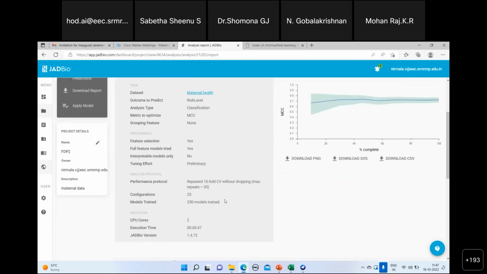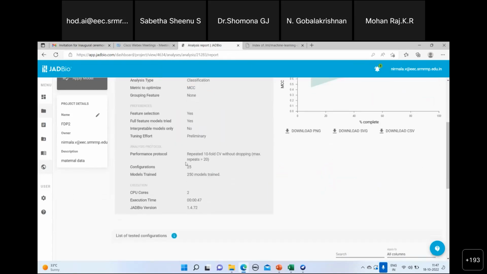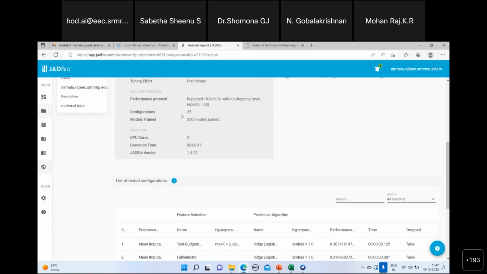Here JADBio is doing it. It shows you what is the testing method it used, repeated tenfold and 20 iterations. So it will be perfect. More than 250 algorithms were trained. So we cannot do this. Humanly, it is not possible. Just comparing 5 algorithms takes a lot of our time. It has compared 250 algorithms, used 2 cores.